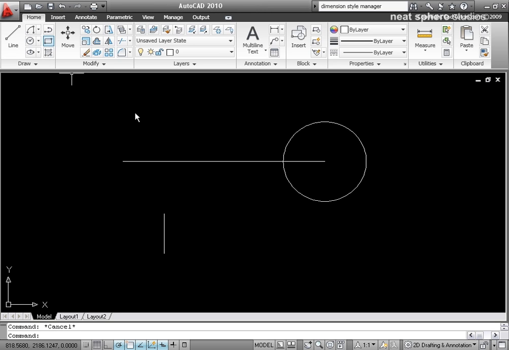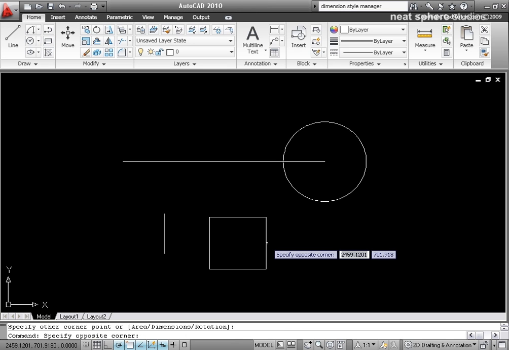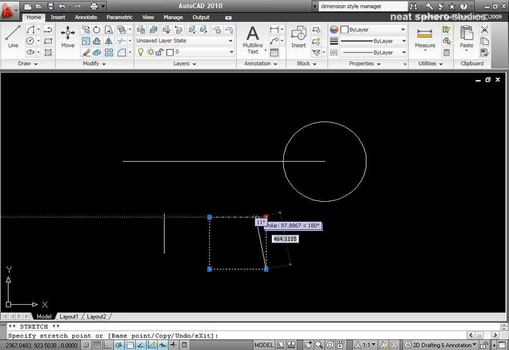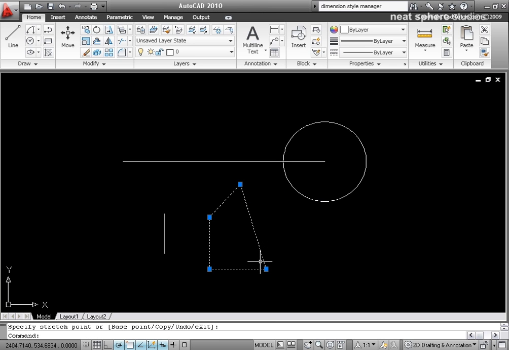If I create something like a rectangle, and then I reselect it, you'll find that the points can be completely moved and altered and changed, and you can make a completely different shape with that. So again, you've got something else to sort of think about and to work with.